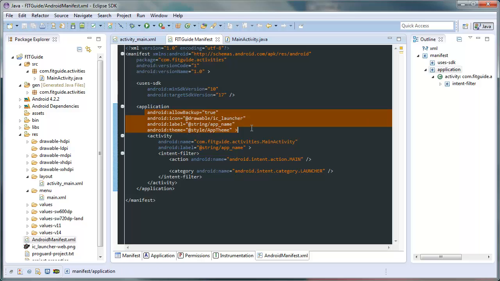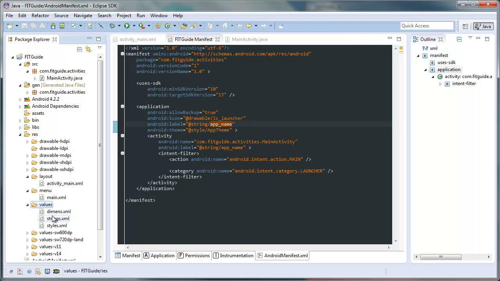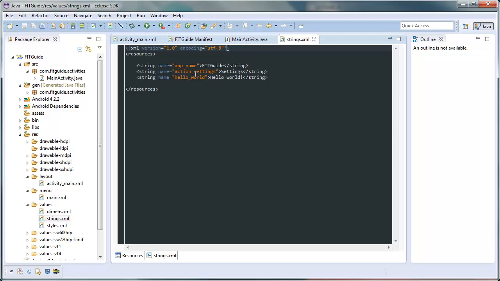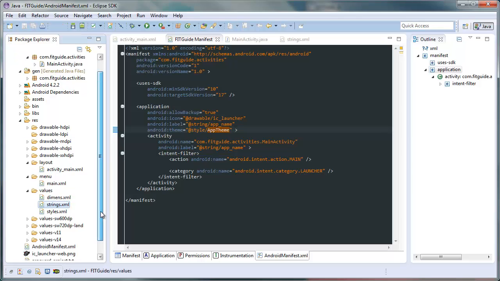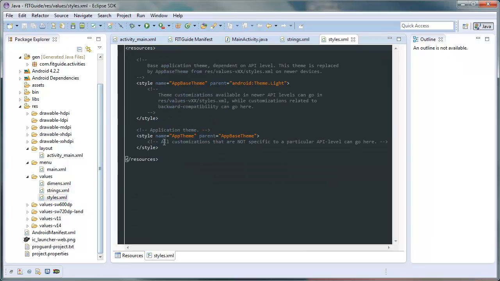And here's your application description. So here's the icon. It goes to the drawable folder and just picks up the appropriate launcher icon. The application name is in your strings, as you can see here. So app_name, Fit Guide. And if we go back here, the style is your app theme, so it should be mentioned somewhere in your R file. Probably it already took it out from another configuration file somewhere. Yeah, there you go. Here it is.